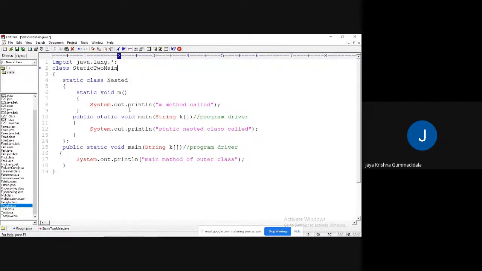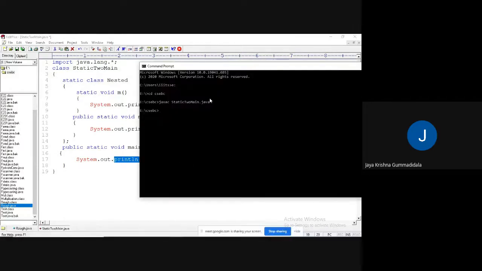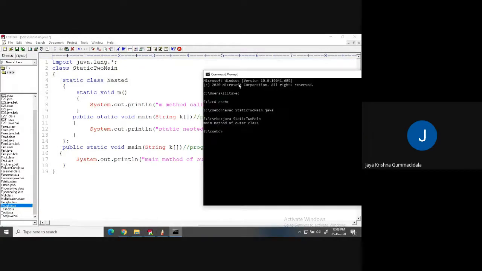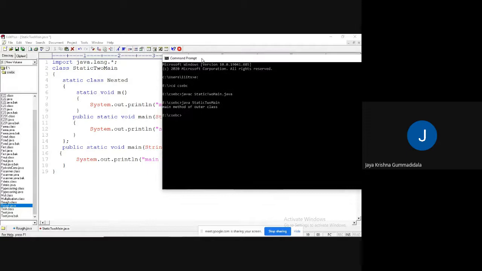After the compilation process, if you execute now, what will happen? It is going to identify the program driver and print main method of outer class. Just check. Java static to main. That's right, you got main method of outer class.